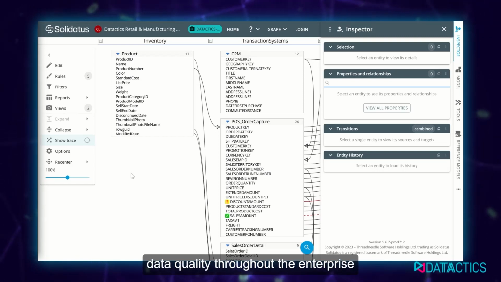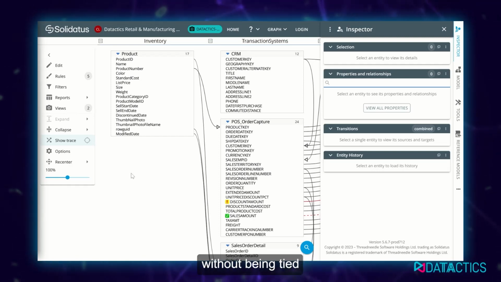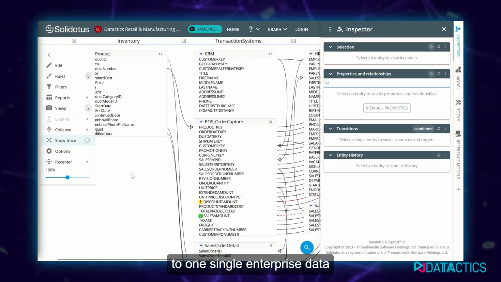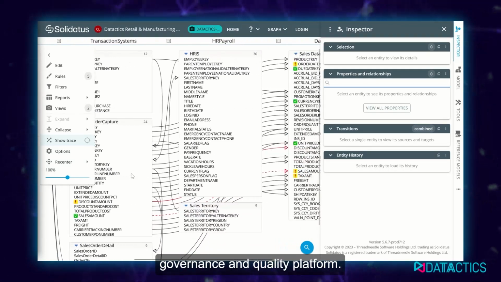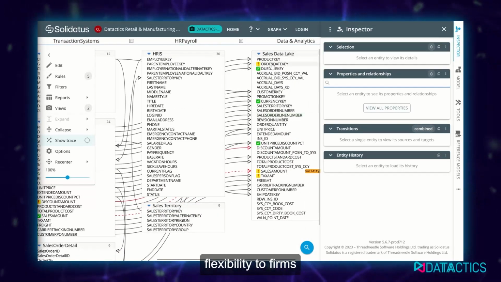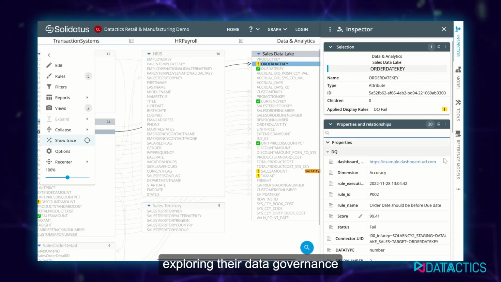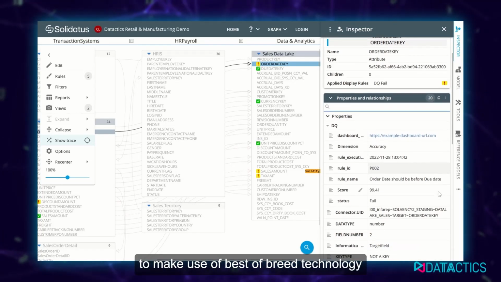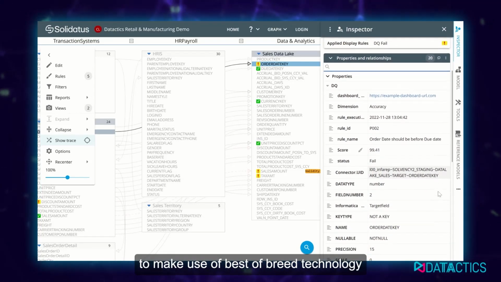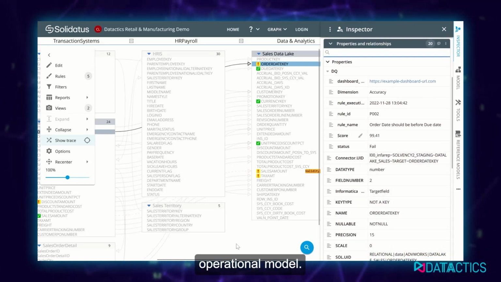Consolidation integration enables clients to leverage the combined capabilities of the two firms to visualize and understand data quality throughout the enterprise without being tied to one single enterprise data governance and quality platform. This provides greater flexibility to firms exploring their data governance strategies, empowering them to make use of best-of-breed technology that aligns with their business operational model.